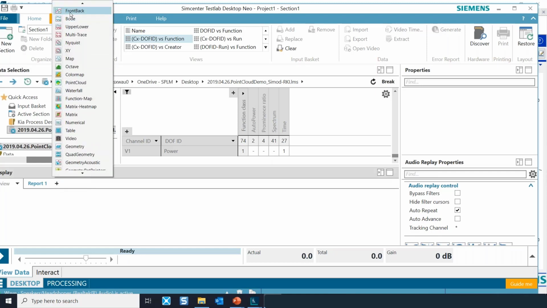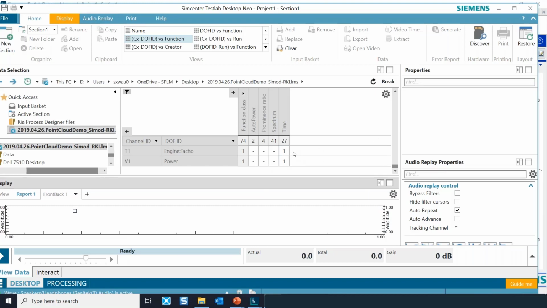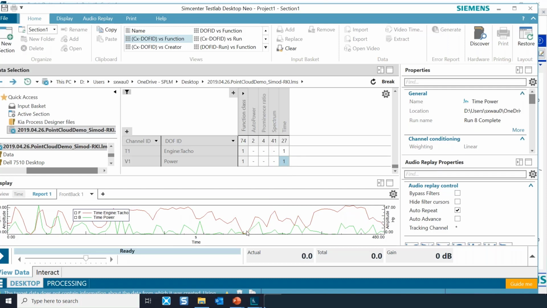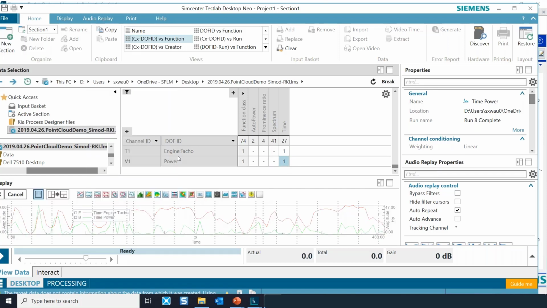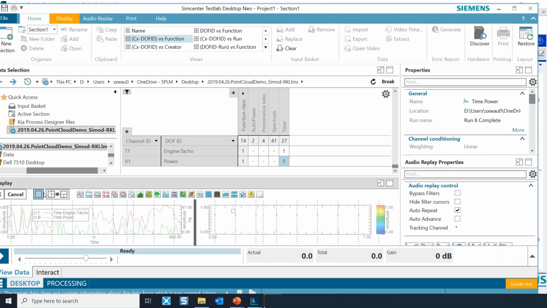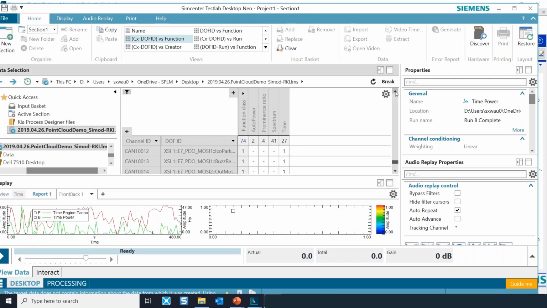So let's start off. I'm going to put a front back in here, and let me just grab some time data here really quickly. Drop that on the front. That's my engine tacho. Then I'm going to put the power here on the back. And using your cool trick here, I'm going to go to edit, and I am going to grab a color map, stick it right next to it, and just hit OK there.